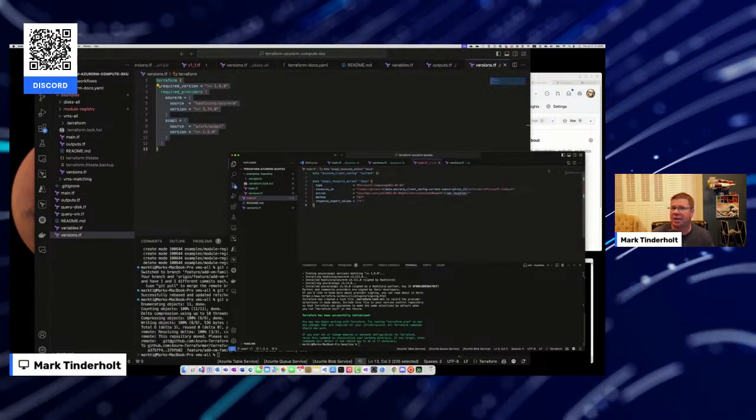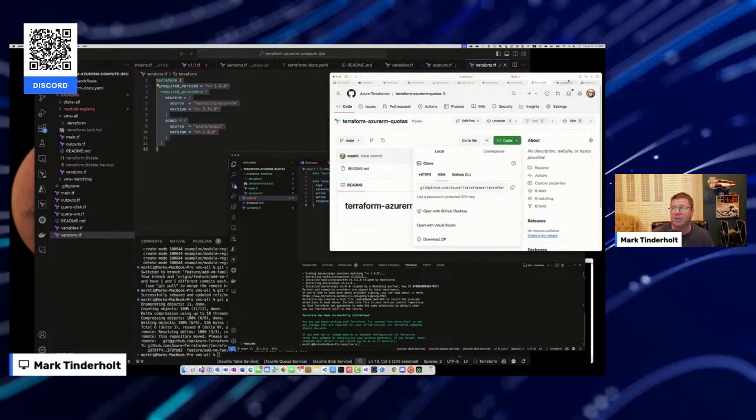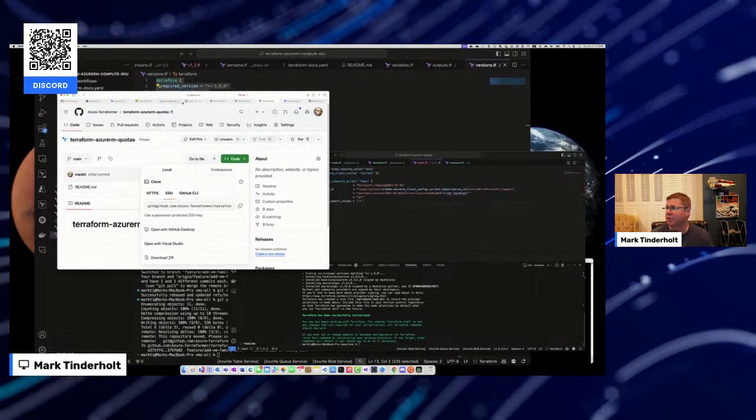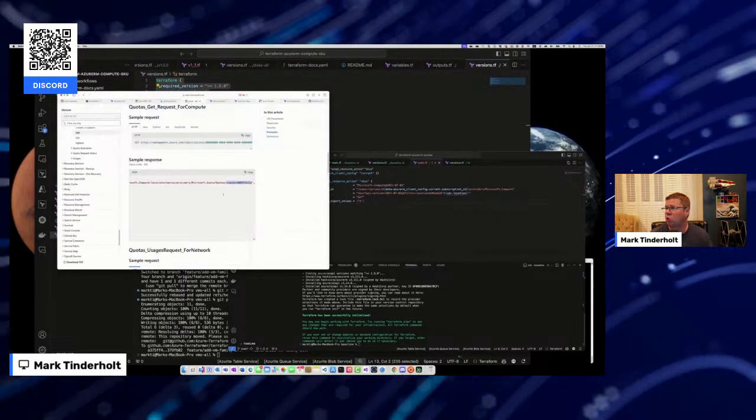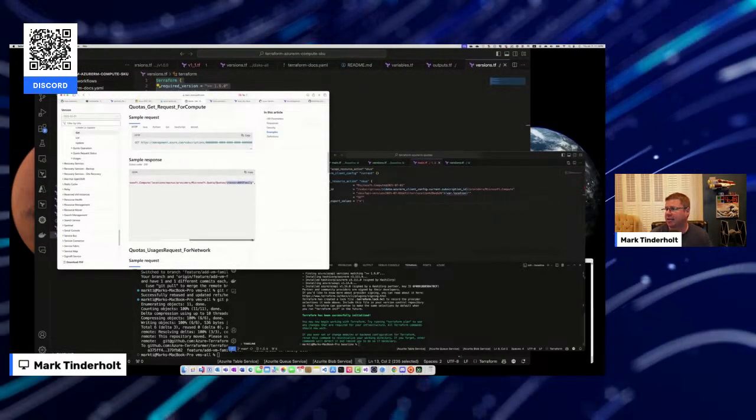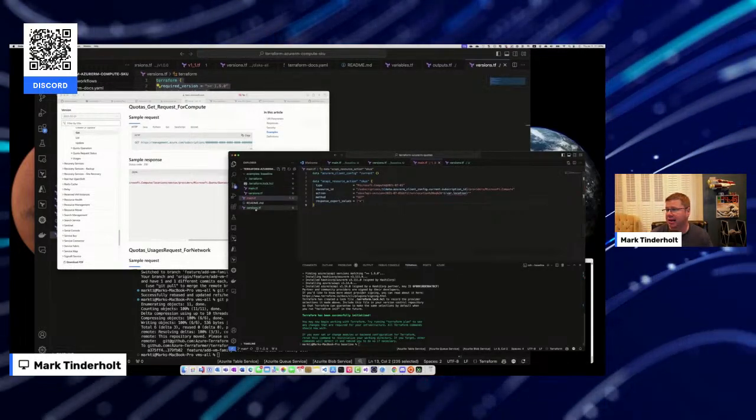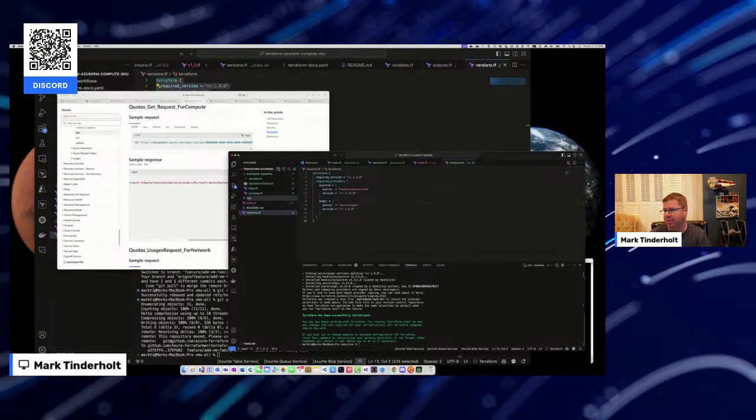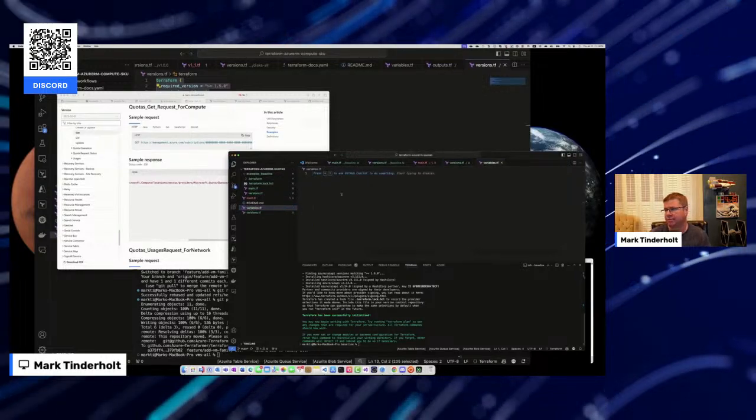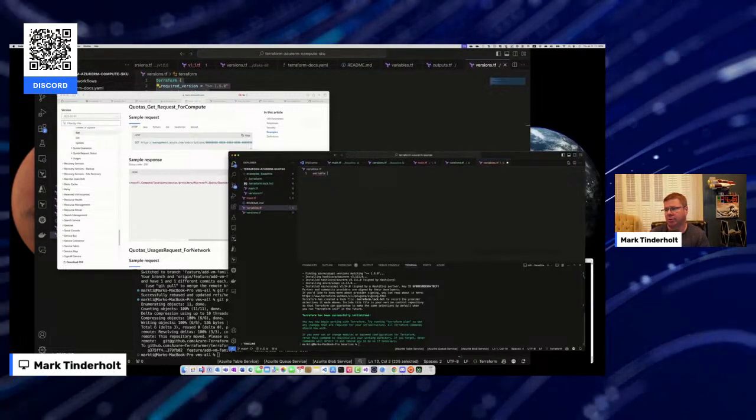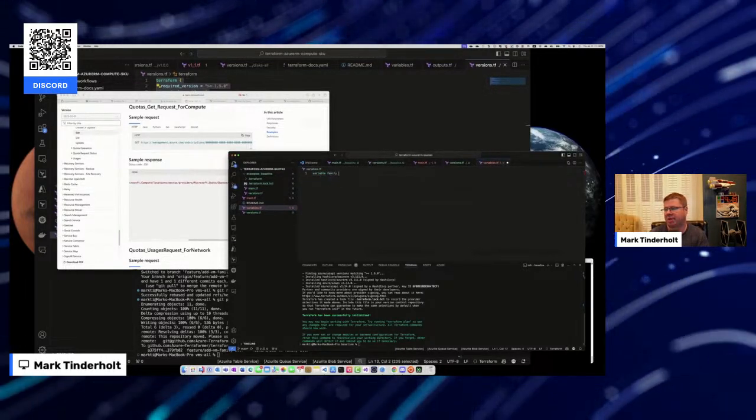I don't need a location. So now I got to go look at the docs, right? So I got to go look at the quota thing. I already have an example value, so I think I need to start putting variables in here. Variable family.